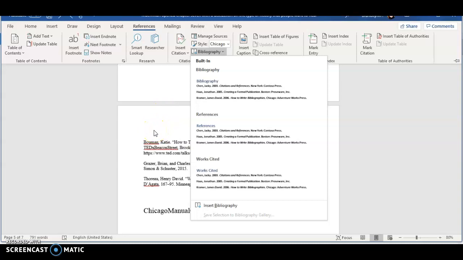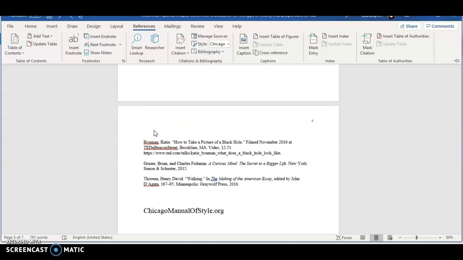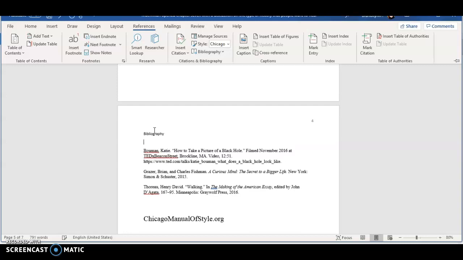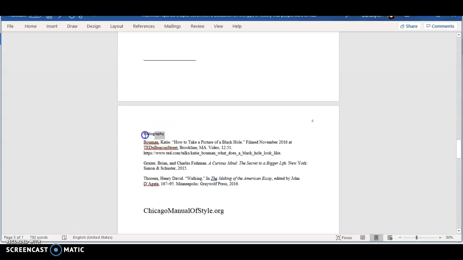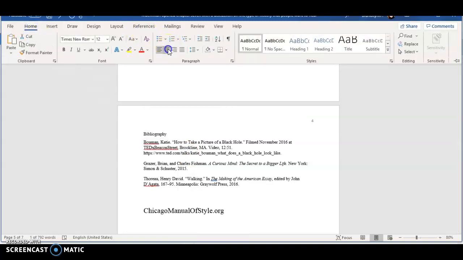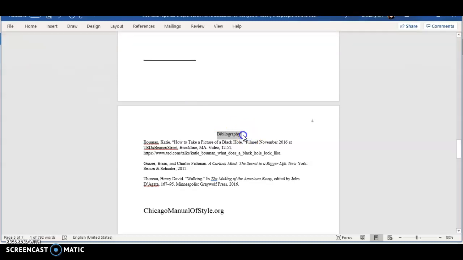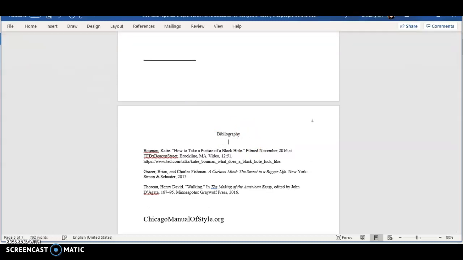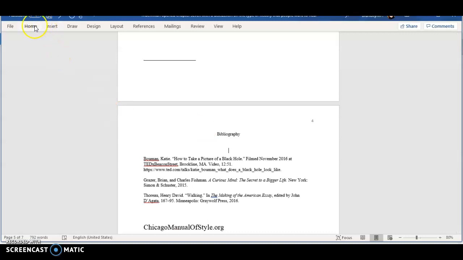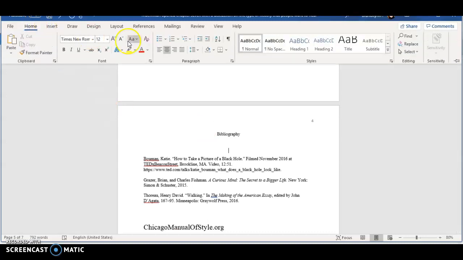However, if our paper was using footnotes rather than parenthetical citations, we'll have to create our own bibliography. First, we want to add a title. Then we want to make sure this title is set to Times New Roman and that it's in 12-point font. Then we're going to go to Home in our toolbar and center it. Finally, we're going to hit Enter on our keyboard twice and then go back to Home and then bring our paper back to the left.